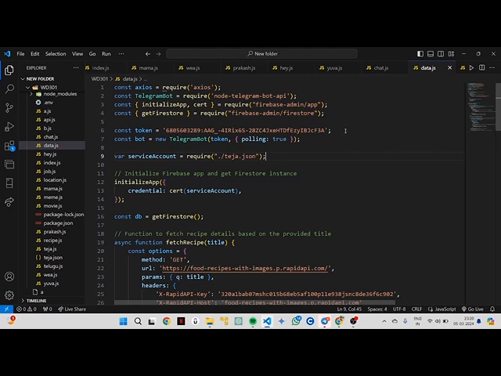After that I have created a token variable. In this I place the token that I get from BotFather from the Telegram. After that I have created a new bot instance of the Telegram bot API using the provided token, enabling polling for incoming messages.